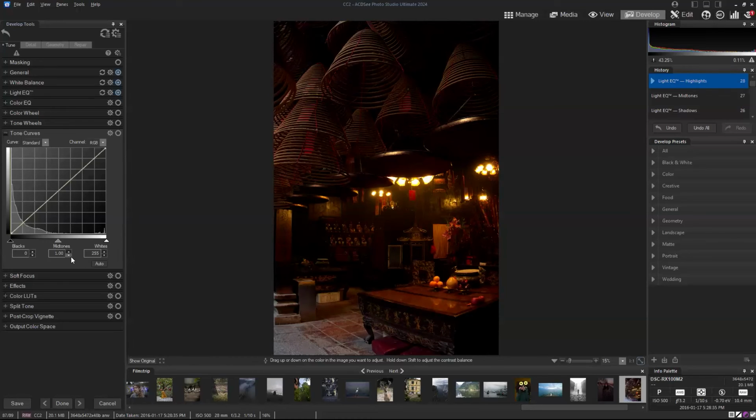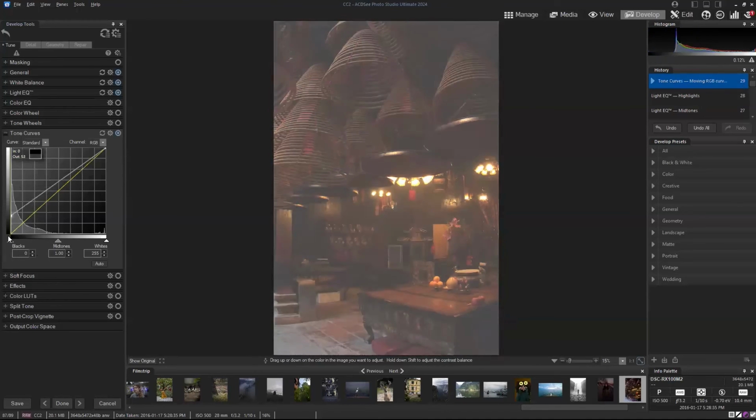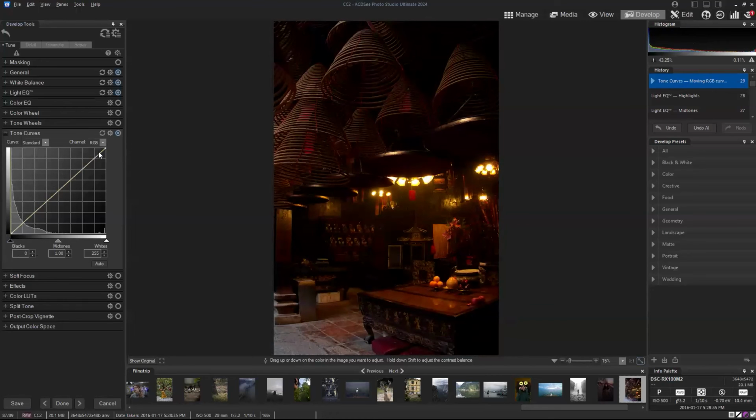Just a quick overview of the tone curve. Here we have a little histogram, and our line here, which is the curve. My bottom left are the blacks, and my top right are the whites. So everything in between is everything in between. Here is the exact point of my midtones, my shadows, and my highlights.